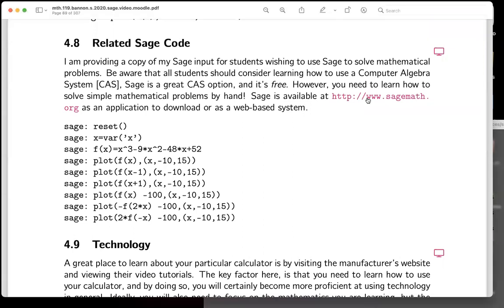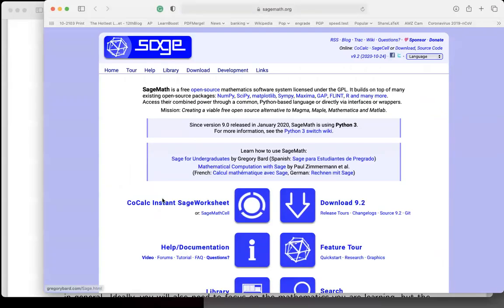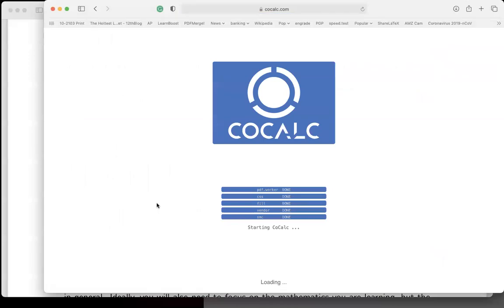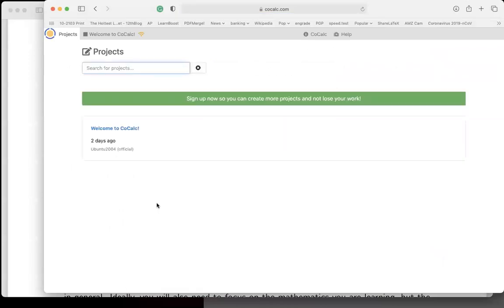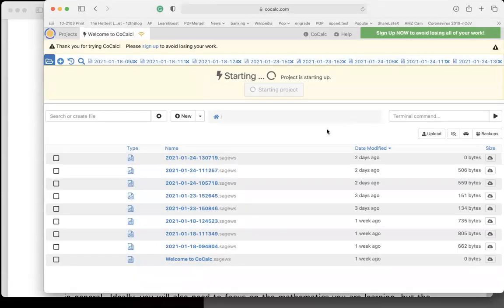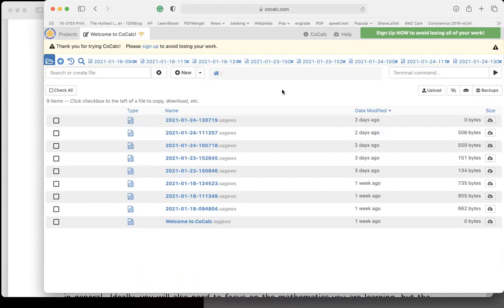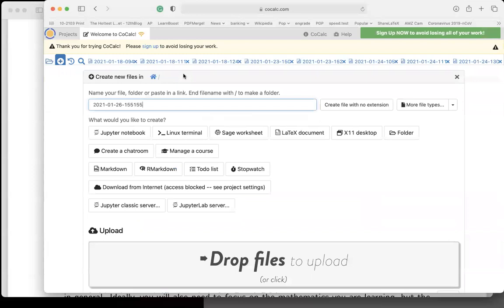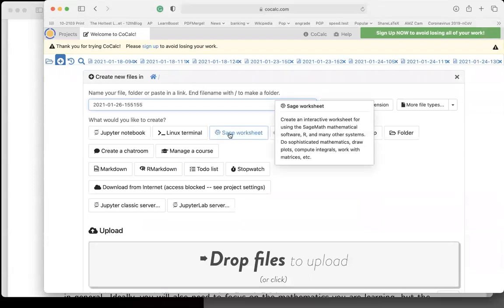So let's go to Sage and click on that website. Remember, go to CoCalc, pretty easy to do. Welcome to CoCalc. All right. I'm going to start a new project. Let this warm up first. I'm using somebody else's resources here. And I'm going to say new, and I want a new Sage worksheet.